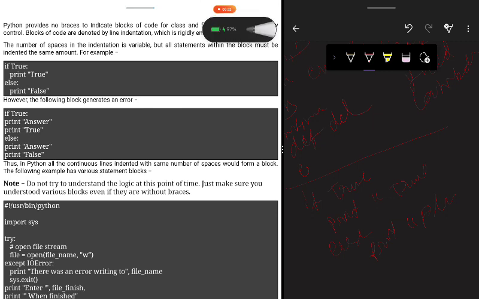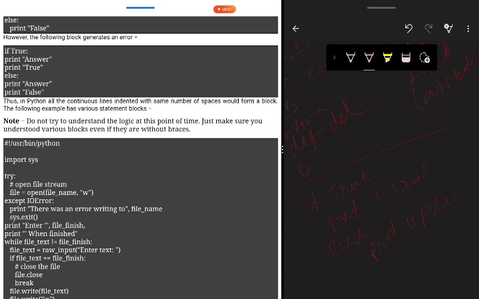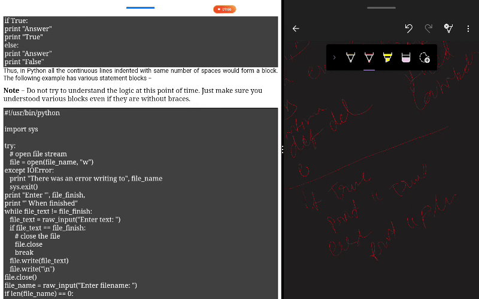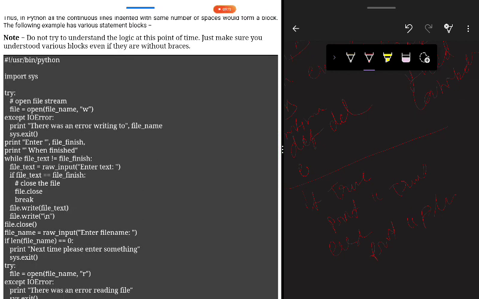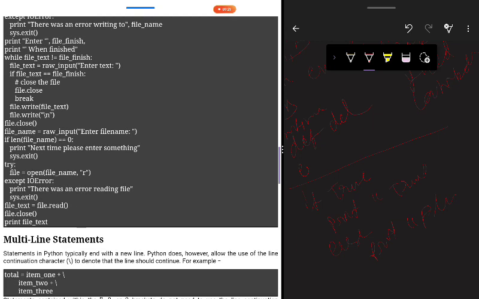The following example has various statement blocks. Do not try to understand the logic at this time. Just make sure you understand the various blocks, even though they are without braces. You see there are different blocks. First, try import sys, then try and open a file, and then another block. You see some blocks there, right?